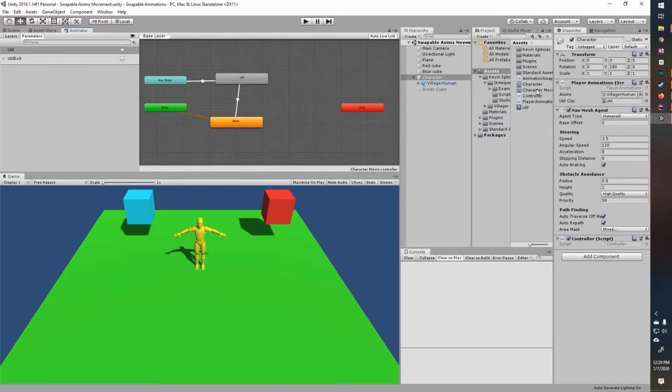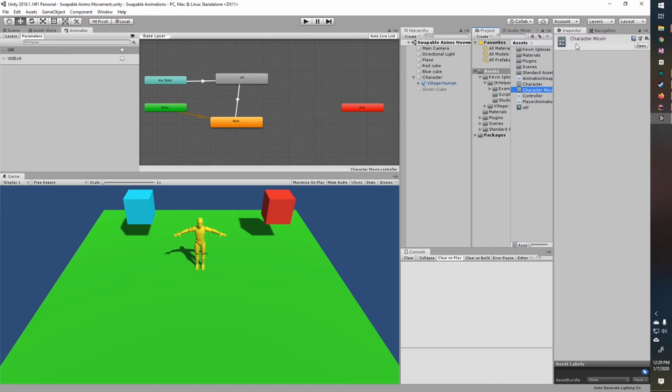I've assigned a new character controller, character moving, just so we can separate these two out. I have all the files and everything on my GitHub, which would be in the link in the description, so you can check out the files, download it, work around it yourself, and mess around with it.